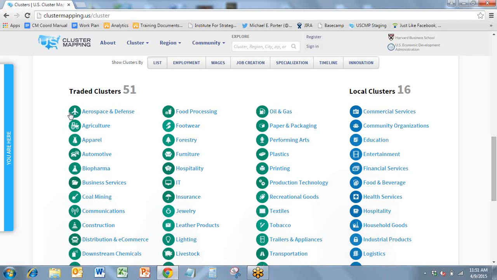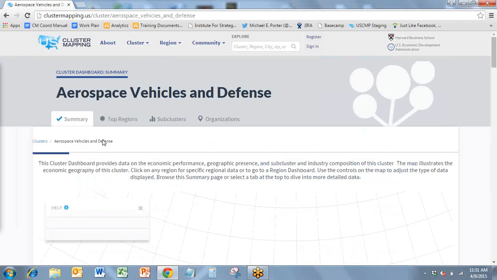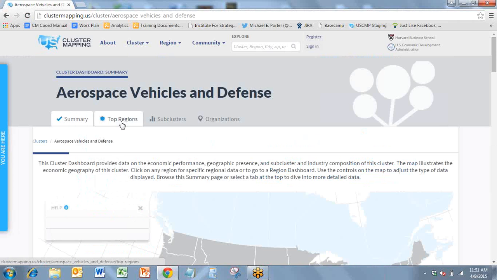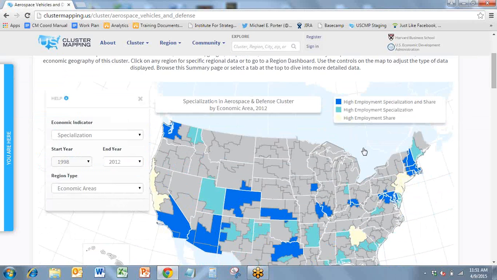To navigate into specific clusters, you simply click on a cluster bubble. In this case, let's look at aerospace and defense. When you select the link to the dashboard for that cluster, it is organized into Summary, Top Regions, Subclusters, and Organizations tabs. The Summary tab that we are on shows a preview of the entire contents of this section.